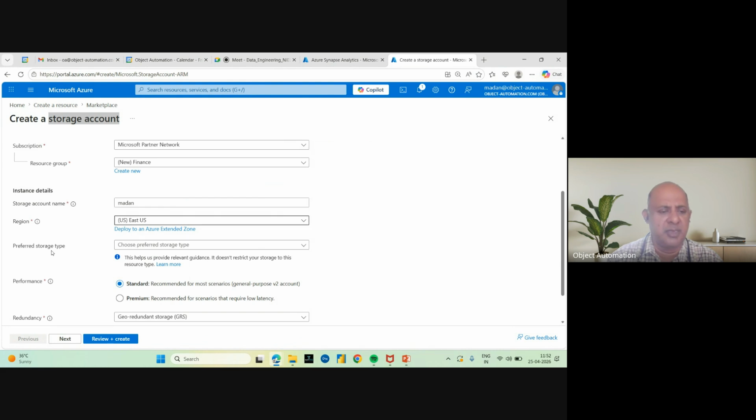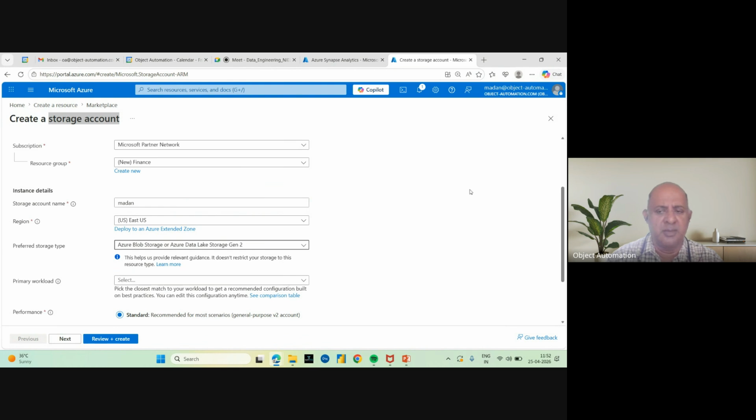Then I'm choosing the preferred storage type. Now I want to use it for Data Lake Storage Gen2. When we create a storage account, we can store data in 4 different ways. One such way is Data Lake Storage Gen2, and another is Blob, binary large object.